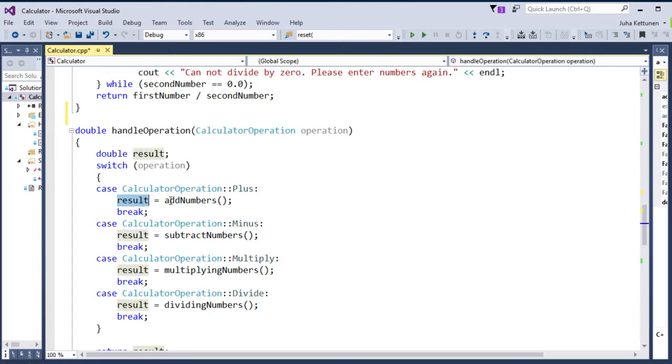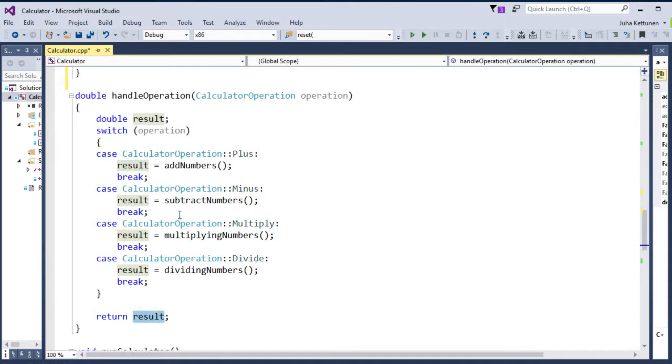And so we will assign this sum to this result, and we will return that result. If the operation was a minus operation, we will ask the user two numbers, and then this function will subtract those numbers and return the result. If it was a multiply selection, we will ask two numbers from the user, and this function will multiply those numbers and return the result. And we are assigning that result here to this result variable.